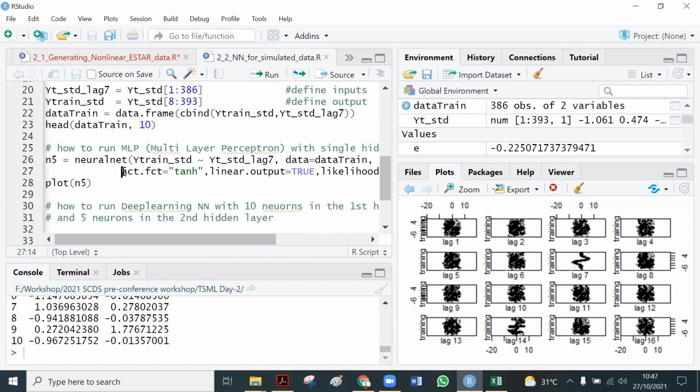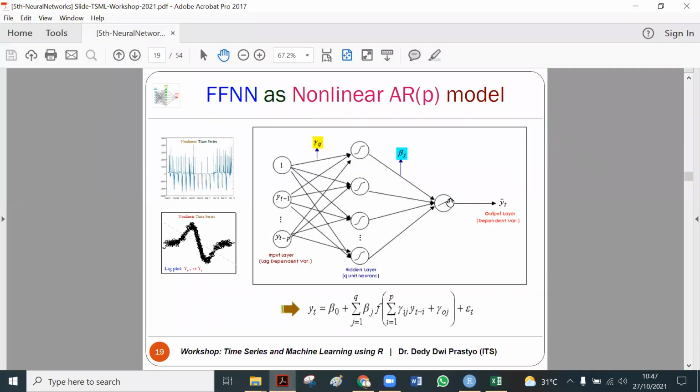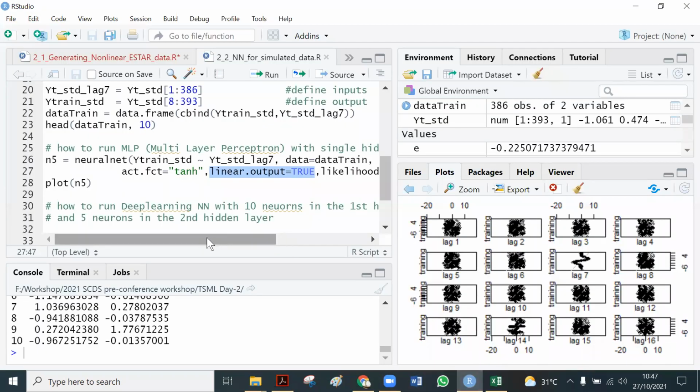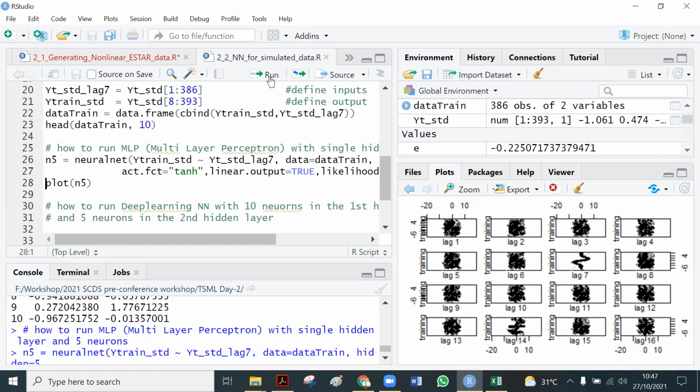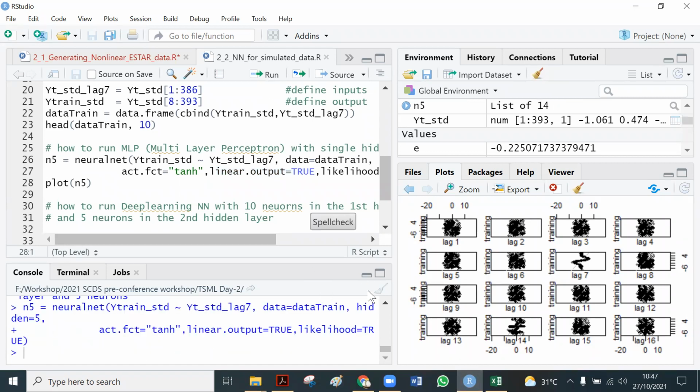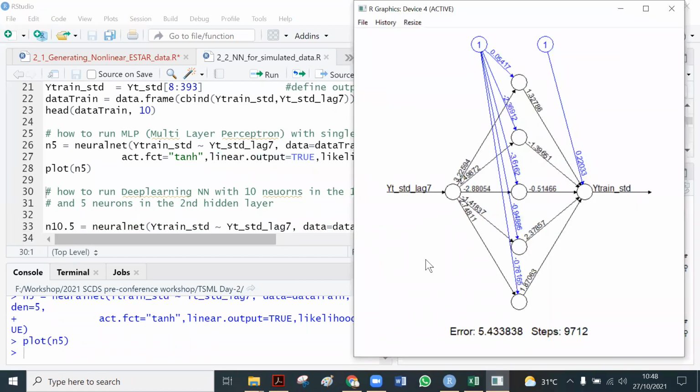And then we use the hyperbolic tangent activation function, and linear output is true. So there is a linear activation function in the output and the hyperbolic tangent in the hidden layer. Okay, then we run. It takes time, but it's quite fast, and this is how it looks.